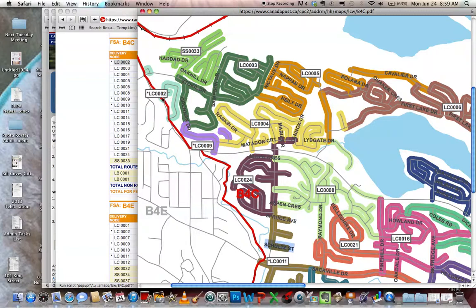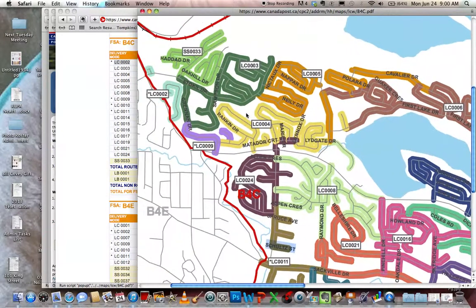So quite literally what I would suggest is you just write down those letter carrier walks. We'll just remember 2, 3, 4, 5, 6, 9, and SS 033. If we wanted to send to all of those, that's going to go to the whole subdivision. Okay, so we can back out of this map now. So we have 2, 3, 4, 5, 6, 9, and 33.